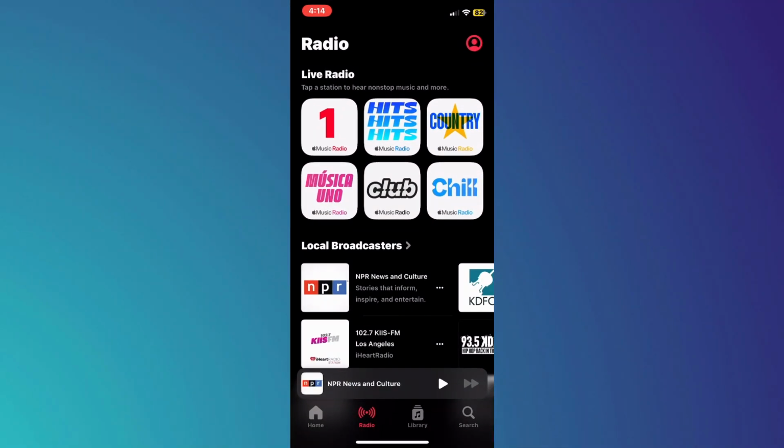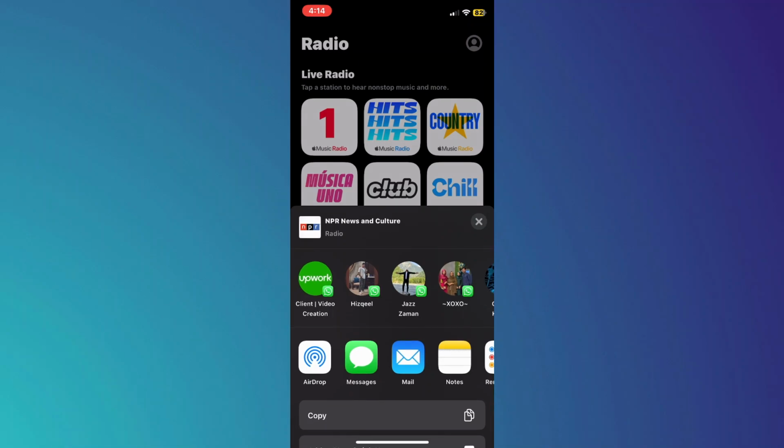First, open the Apple Music app on your device and sign in with your Apple ID if you haven't already. Next, go to the For You tab, and there you'll find an option to generate a unique Apple Music link. Make sure to copy this link as you'll need it later.